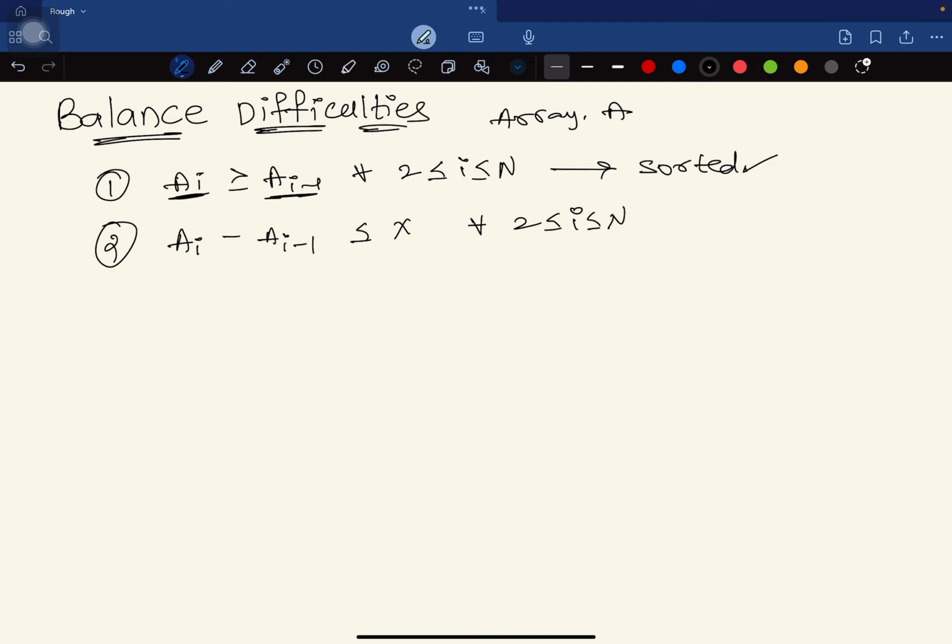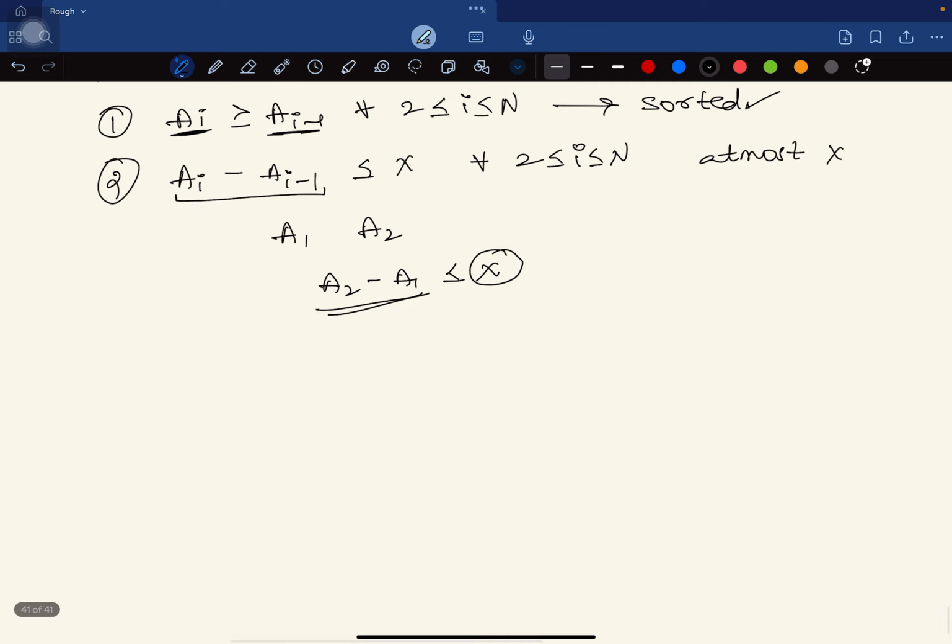This means the difference between two adjacent values in an array should be at most x. That means if we have a1 and a2, if we do a2 minus a1, this difference should be less than or equal to x. That means this difference should not exceed the value x.